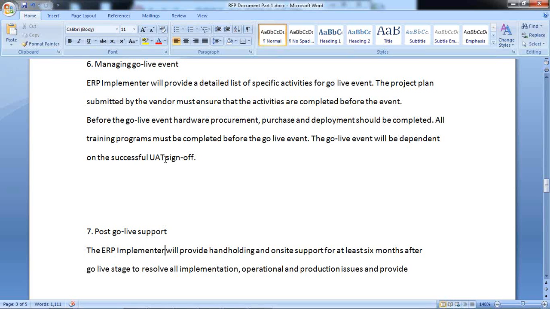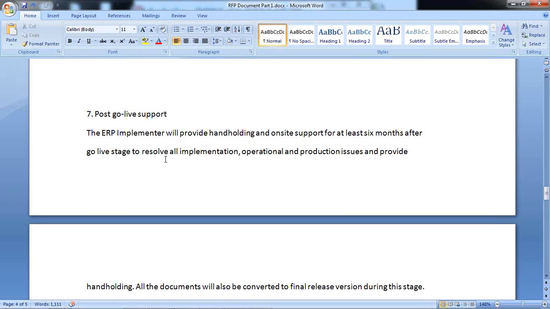All right. Now, post go live support. Once the go live stage is reached, the ERP implementer will provide hand holding and on-site support for at least 6 months after the go live stage. So here the requirement is, in our example, Accenture is doing the implementation. In this document they have clearly mentioned that after the go live stage, Accenture should support the implementation for a period of 6 months.